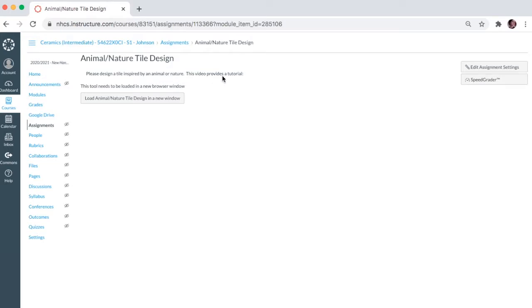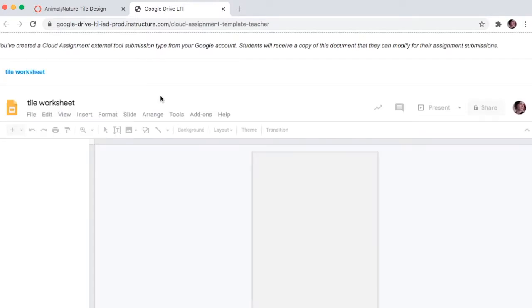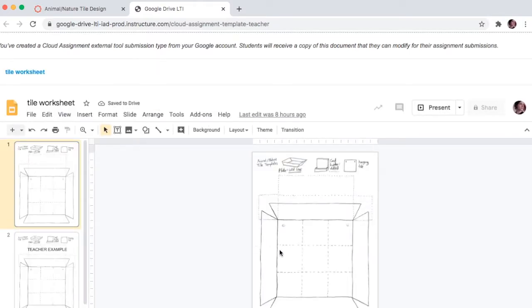This video provides a tutorial, which you're currently watching. This tool needs to be loaded in a new browser window, so I click on it. So this is the rule of thirds that we talked about before. You can see there's the 4 crosshairs that you would want to put something interesting on. And if you were to make a plate, you would use these sides here.